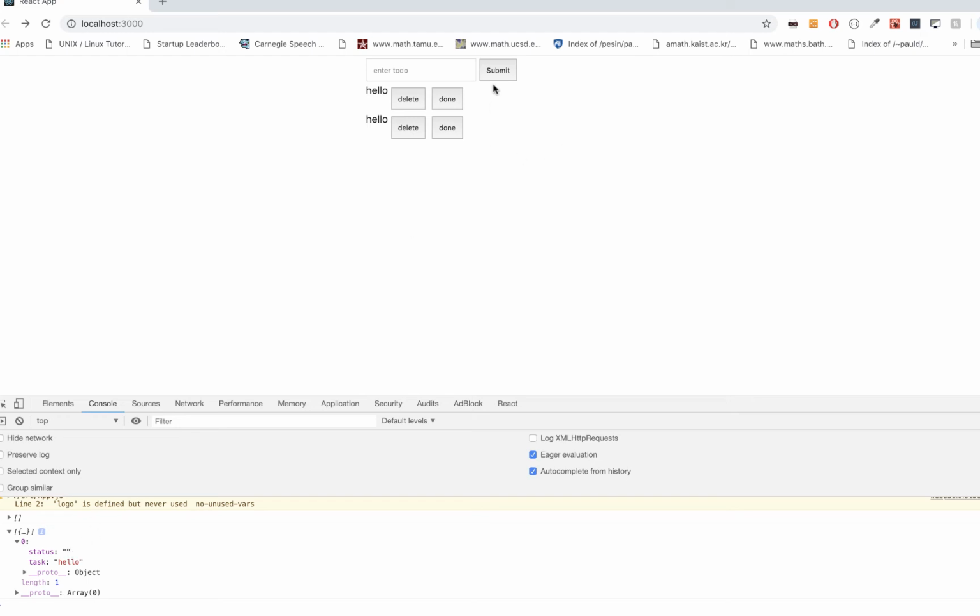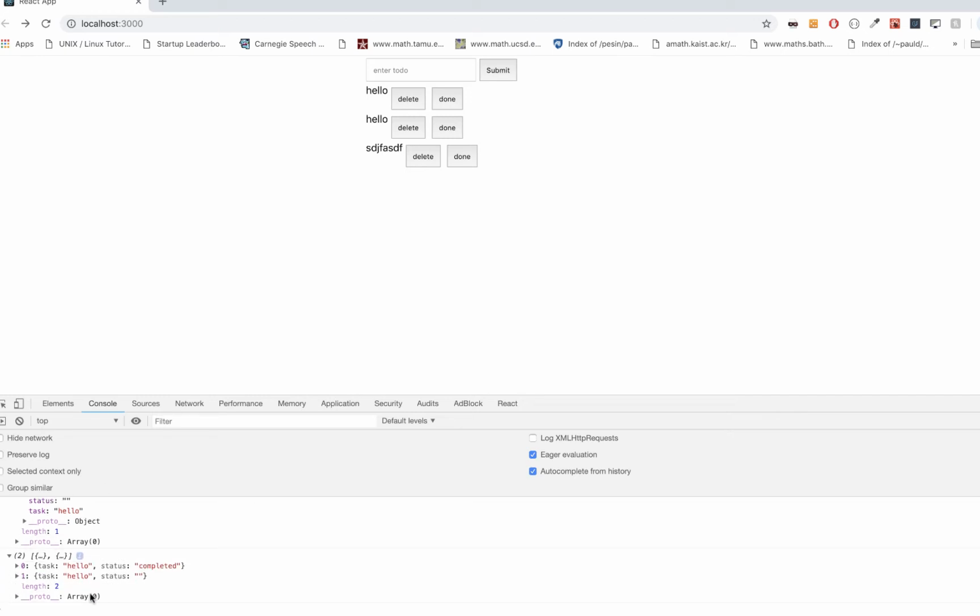An empty string right now. If I click on done, does that change anything? If we click on done on this one, and then add something else here, we should actually see that it says completed. Data wise, we know that we clicked done on the first one, but how do we represent it visually?